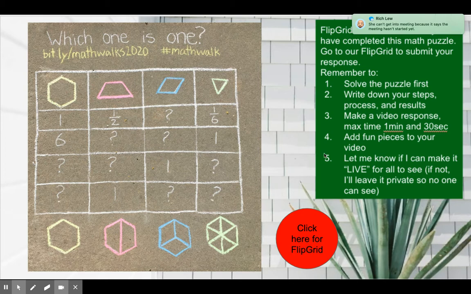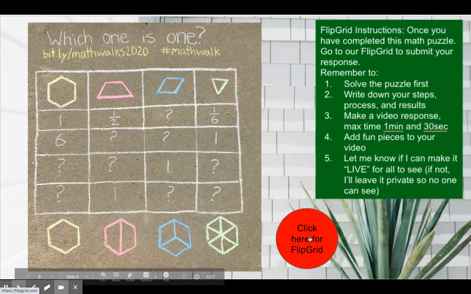You're going to submit your solution by going to Flipgrid, and first you want to solve the puzzle. Then you want to write down your steps, process, and results. And then you're going to make a video response for 1 minute and 30 seconds, and you get to add fun pieces to your video. It's TikTok-ish, so I think some of you have experience with that.